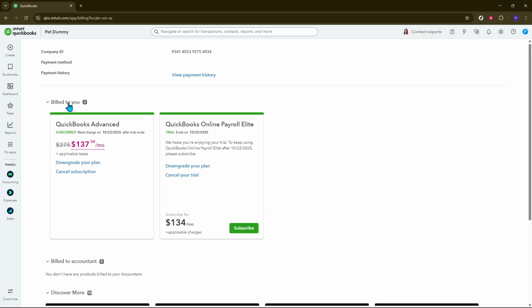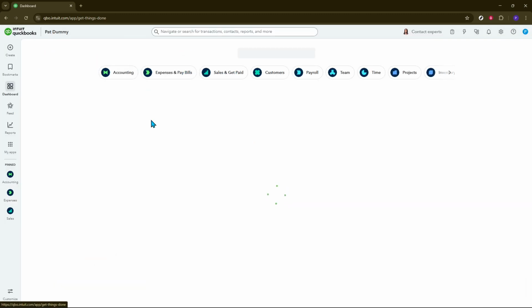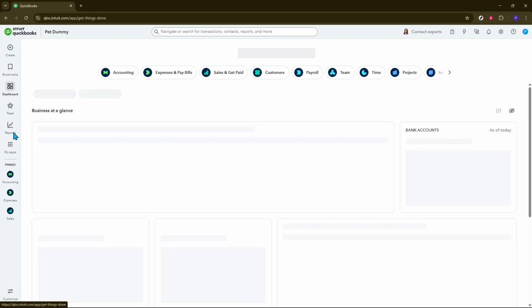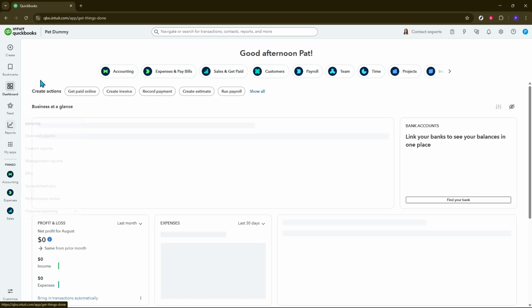On the left-hand side, you'll find the navigation menu with labels such as Dashboard, Banking, Sales, Expenses, Payroll, Reports, Taxes, and Accounting. The main screen offers a snapshot view of your cash flow, invoices, and expenses to monitor your financial health easily. Once you've settled, shift your attention towards the Reports section.